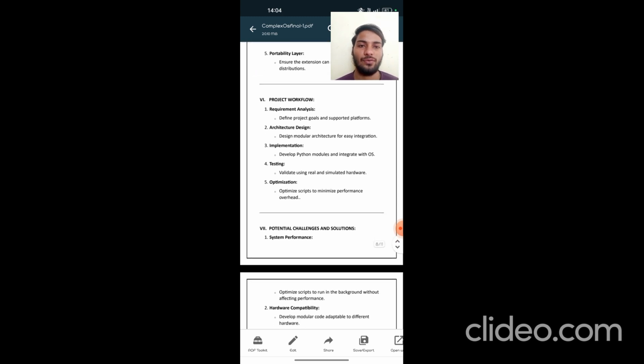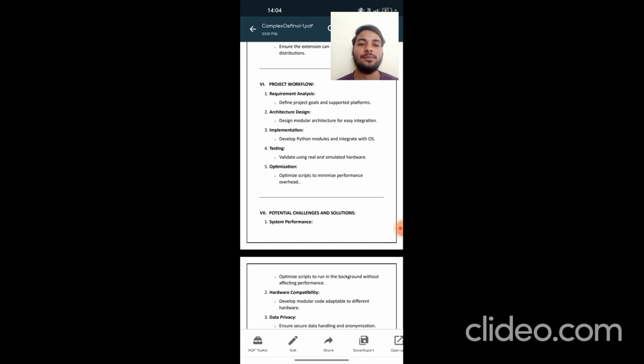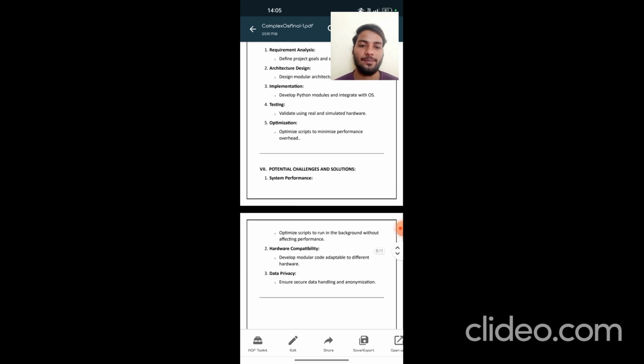Next, we have the project workflow. The project workflow is nothing but how the project works. It has requirements analysis, architecture design, implementation, testing, and optimization. Requirements and analysis define project goals and supported platforms. Architecture design: design a modular architecture for easy integration. Next, implementation: develop Python modules and integrate with the OS. Next, testing: validate using real and simulated hardware. Next, optimization: optimize scripts to minimize performance overhead.